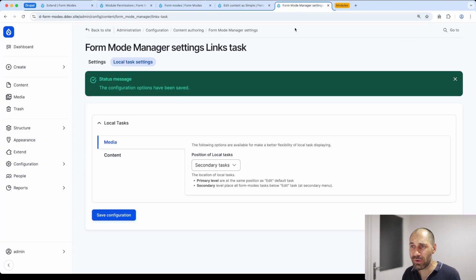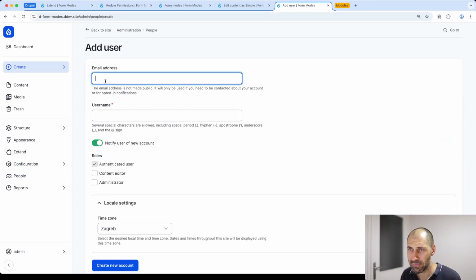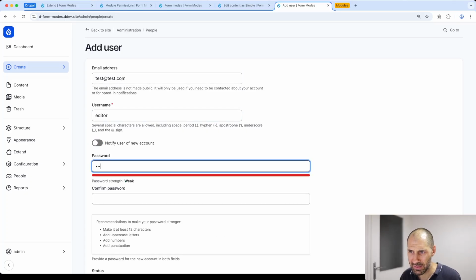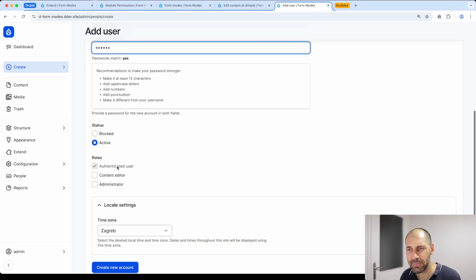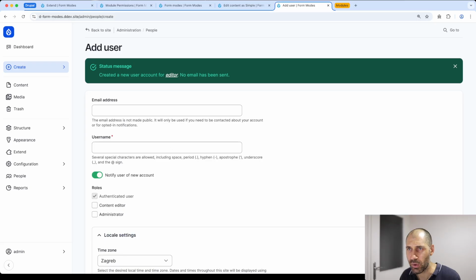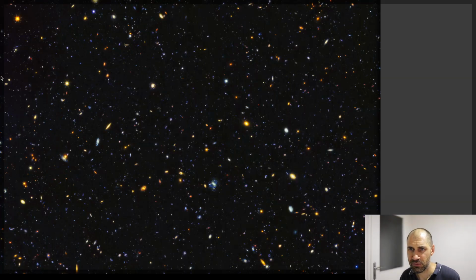Now, the benefit really comes from when you're utilizing these form modes with user roles. So let's just leave everything as it is. And what I'll do is create a content editor. So this one's test editor, and I'll give this one editor and editor. Okay. And I'll give it an account.